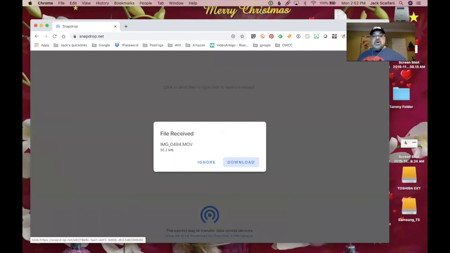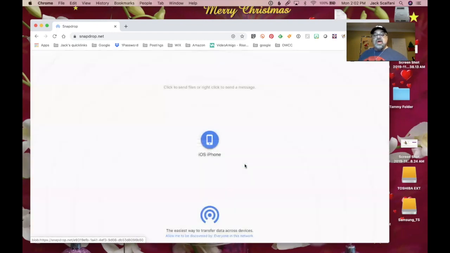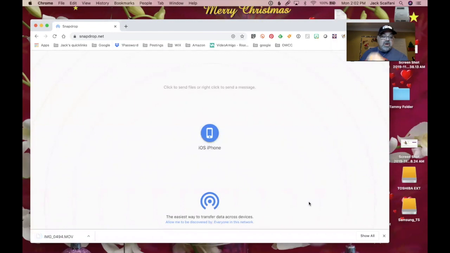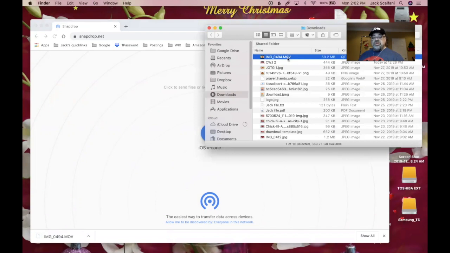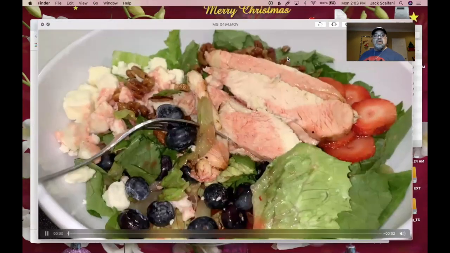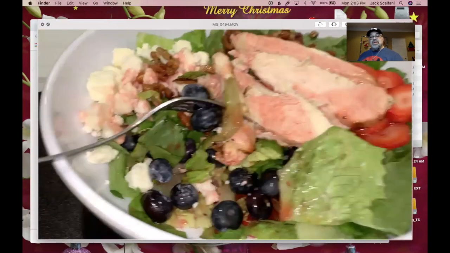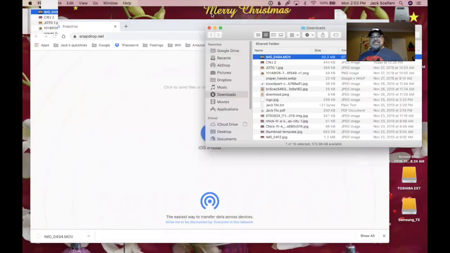And then over here, if you go to download, let me hit download. We'll put it in my downloads folder. Save. And it's downloading. Oh, it's already done. Let's check it out. See if it's there. Show in Finder. Did that video show? Okay, today I'm going with a red, white, and blue salad. Yep. The video of my salad came through perfectly.